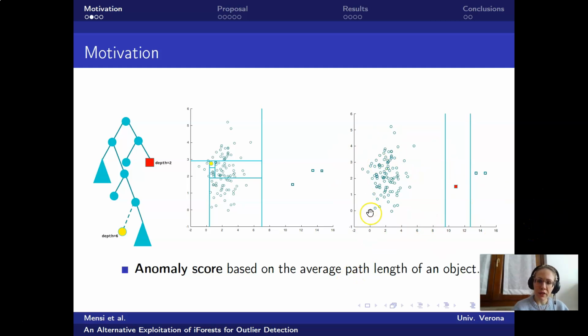So to retrieve this isolation capability that is different for outliers than for inliers, in the testing phase, isolation forests use an anomaly score that is based on the average path length of an object. Indeed, outliers, which have a higher isolation capability, will end up in leaves at small depth, and thus a higher anomaly score will be associated with a smaller depth.